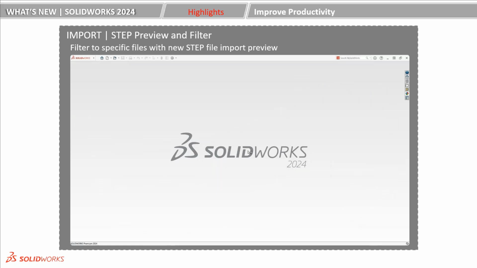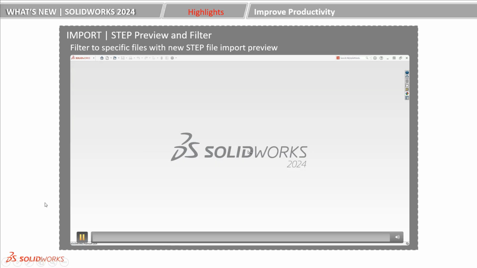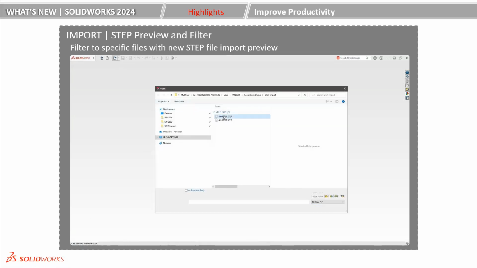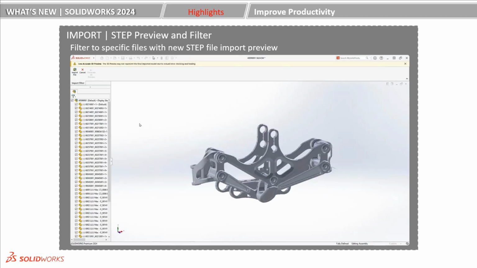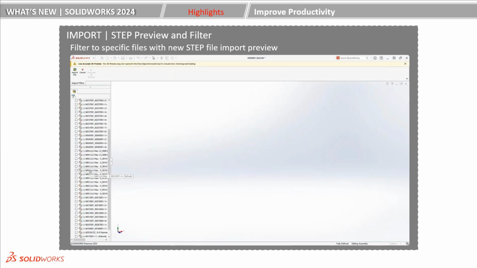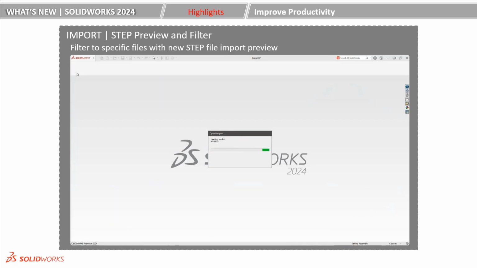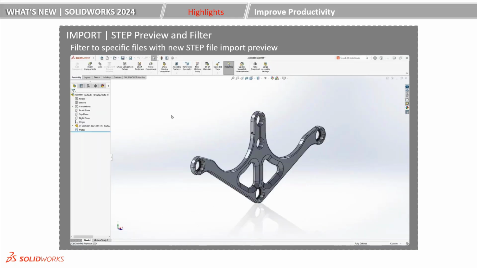Now the next enhancement is in import. While importing any STEP file, we now have the option of STEP preview and filter. For example, let's say I got one particular STEP file and I don't want the full file to be imported. I have the option of enabling the filter in the latest version of SolidWorks software, which helps me import only the files which are required. Let's say I have one particular assembly, but I don't want the full assembly. I want a particular body or a particular part file. So I can filter it and open only that particular feature, body, or part of that assembly. It reduces my open time as well as my data.